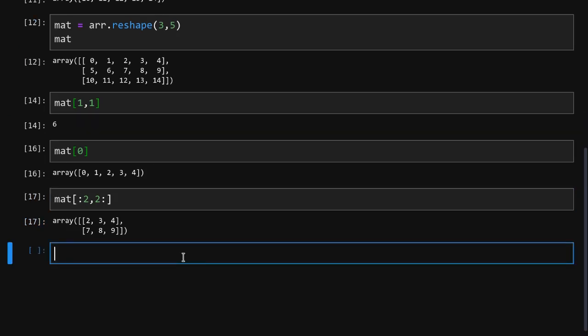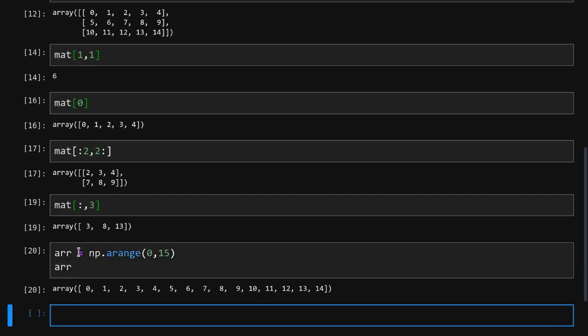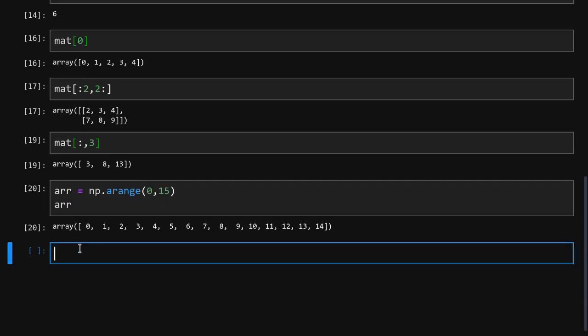If we wanted to get only one column, we would simply do it like so. This tells it to grab all of the rows, so it will look at all of the rows, but only take the first element from each of the rows. So we have 0, 5, 10, and we can select any column we want like so. Let's recreate our array so that I can show you something called broadcasting. That is something you cannot do with regular Python arrays.